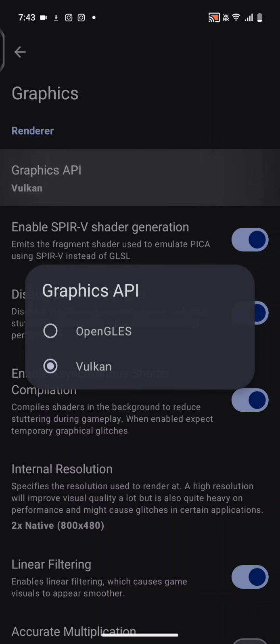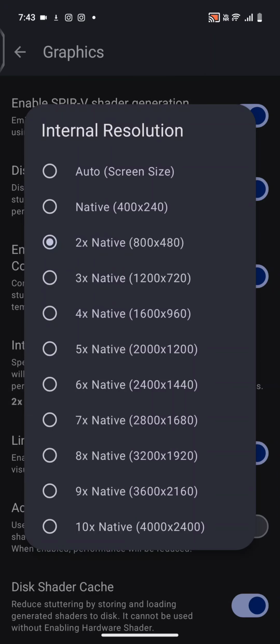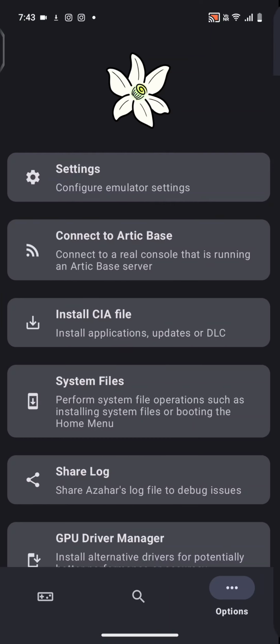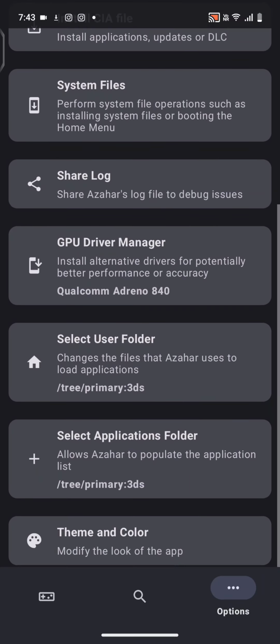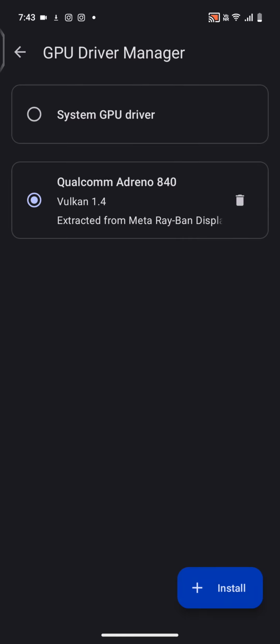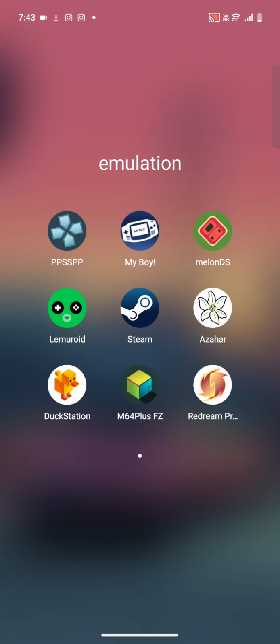So for graphics, obviously I would recommend Vulkan, and the internal resolution you can set based on your phone's power. I am setting it to 2x. For the graphics driver, you have to come here, GPU driver management. By default, it will be on the system GPU driver. I have installed this Qualcomm Adreno 840 driver, which is working really good. My phone has the Snapdragon 7 Gen 3, and it is powerful enough to emulate all of these systems.